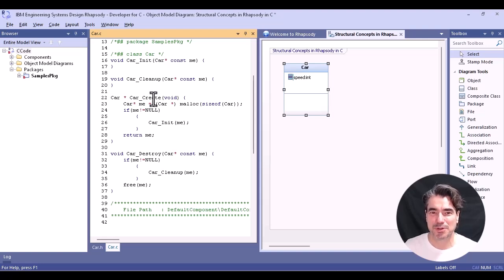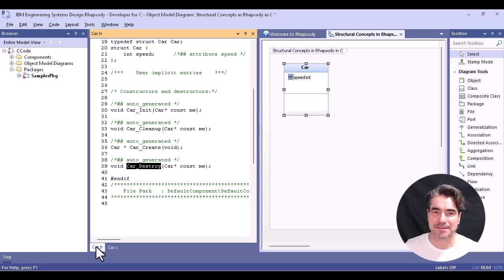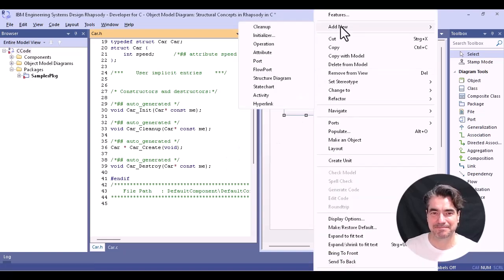Just as new calls the constructor in C++, in Rhapsody in C, the create operation calls init to initialize the object. With the create, init, destroy and cleanup operations, the object-oriented lifecycle behavior can be mapped in a controlled manner in C. How does Rhapsody behave when I add an operation to the class?